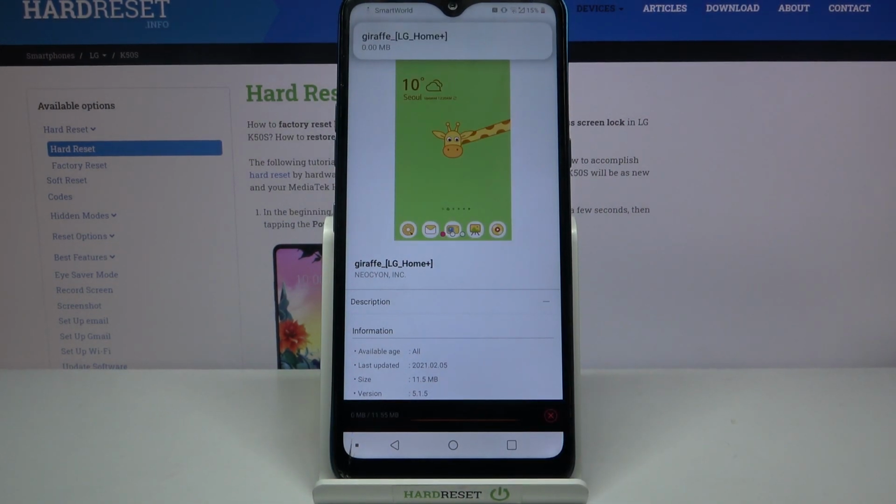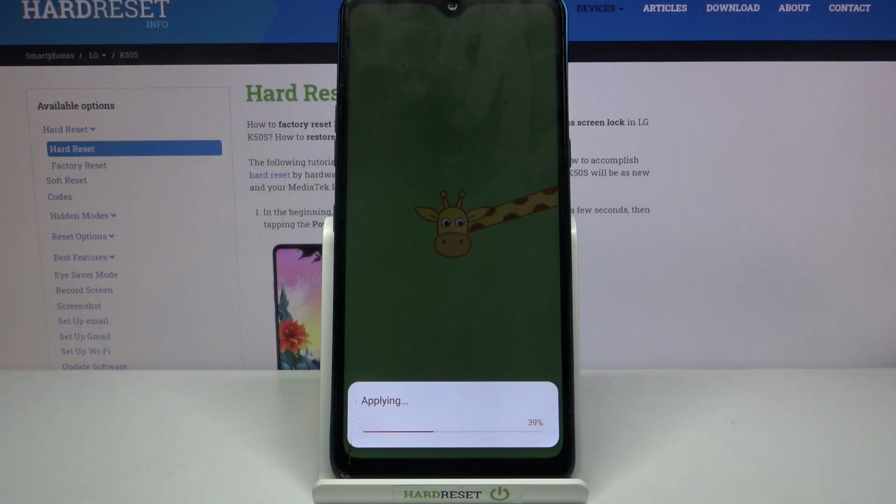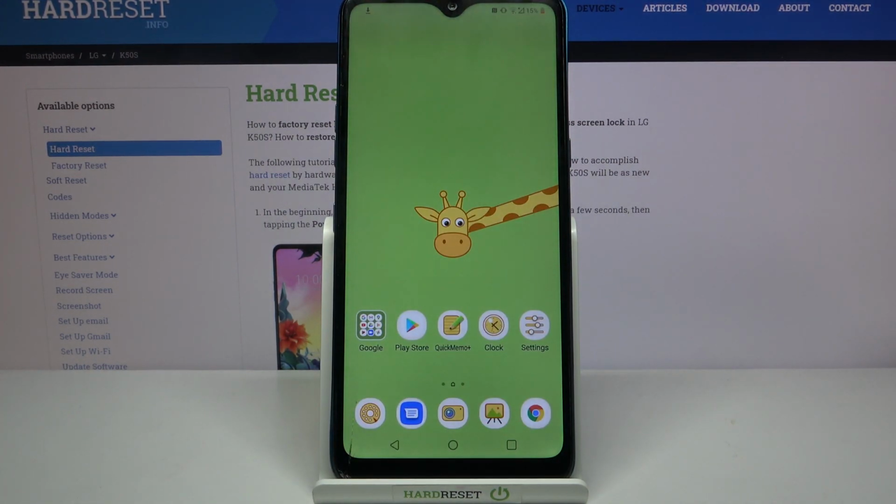choose download and wait. Then click apply. And as you can see, theme of my device has changed.